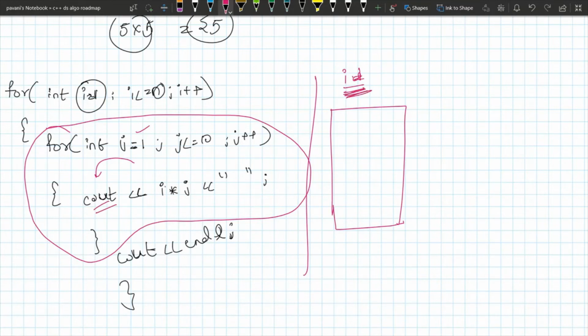In the first iteration, what is the i value? The i value is 1. 1 into 1, that's 1. Then I have given some space, and as the block of code in the inner loop is executed, it jumps into the increment part. j is 1 here, j is incremented to 2, and it checks the condition, 2 is less than or equal to 10. It jumps in, prints 1 into 2, that's 2, and I'm giving a space.